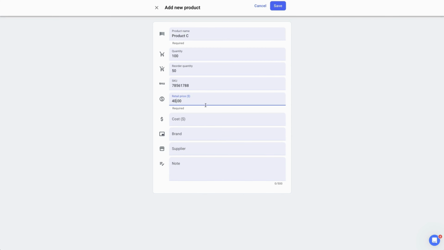The retail price is how much it costs for the client, and the cost is how much it costs for the business. Enter a brand, as well as the supplier. We can then press the Save button.